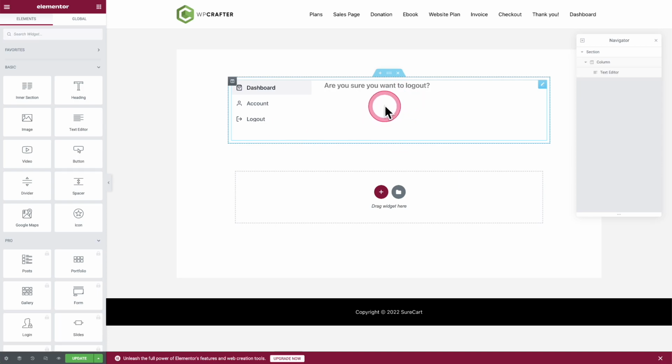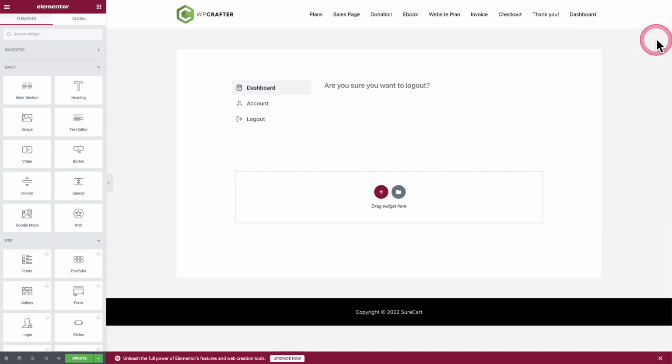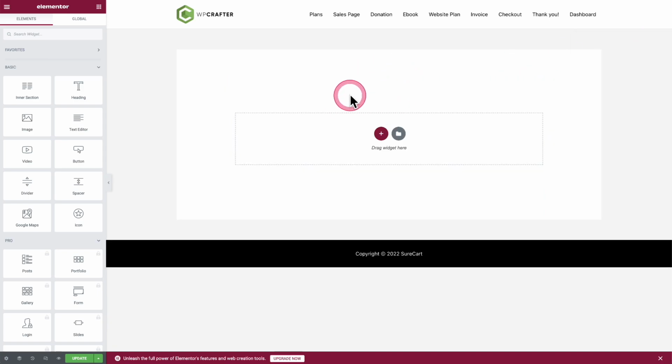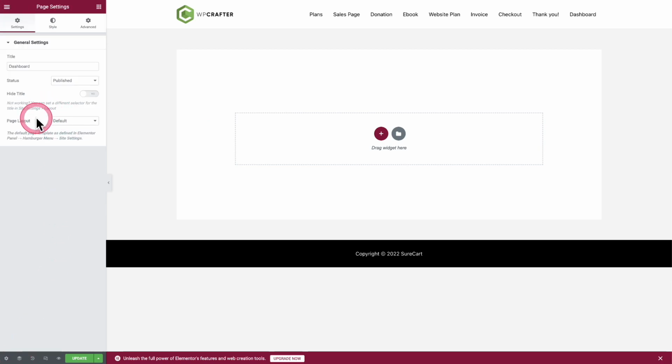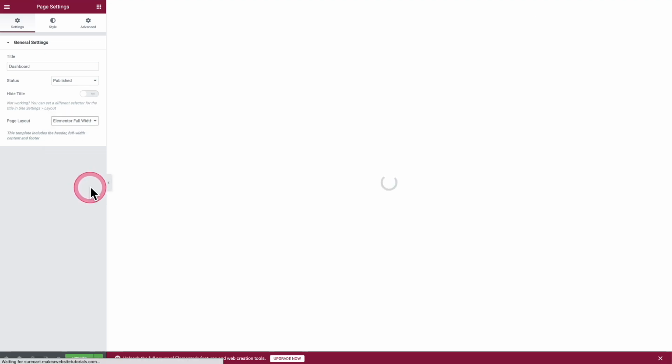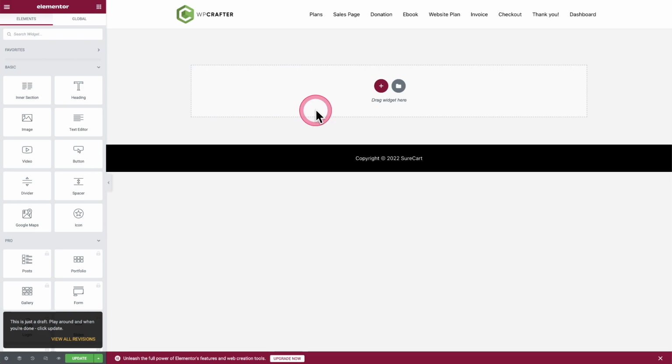And the first thing I probably want to do is set up this Elementor page. Let me get rid of the navigator here. So I'm going to remove what was there. I am going to go into the page settings right here, and I'm going to set the page layout to full width. And let's see what we're looking at. Now we have this full blank canvas.